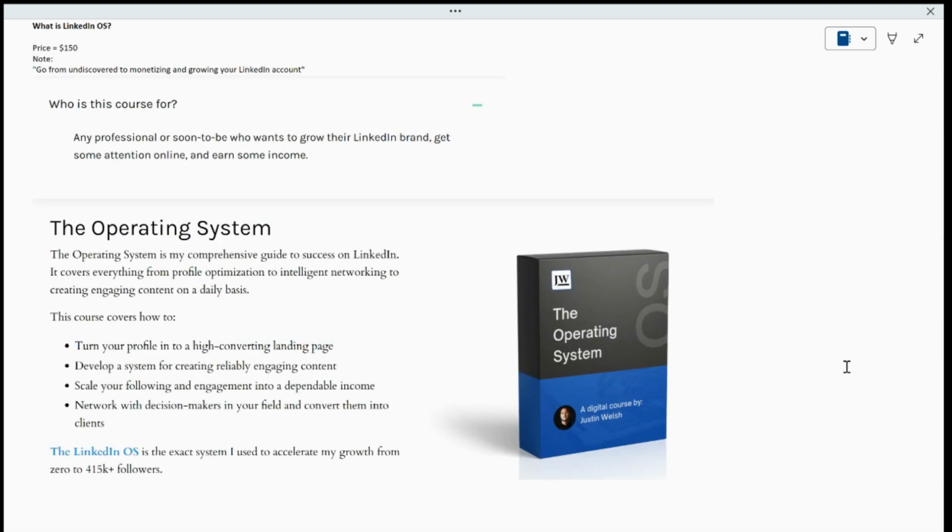All right, let's walk through the first bullet point of our agenda: what is LinkedIn OS. Well, the first thing that I think most people want to know is the cost of LinkedIn OS. It is $150, and I wouldn't necessarily consider it a cost in terms of the general negative connotation of cost. I would really consider this an investment because it is truly one of the greatest courses that I can recommend when it comes to growing on LinkedIn.